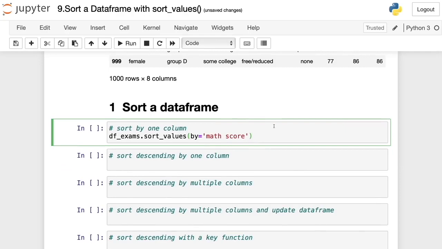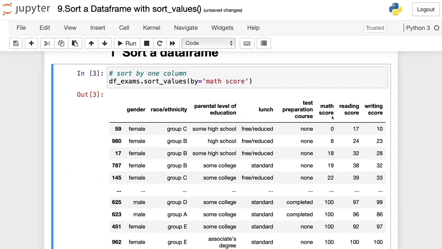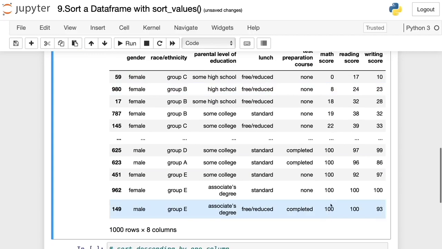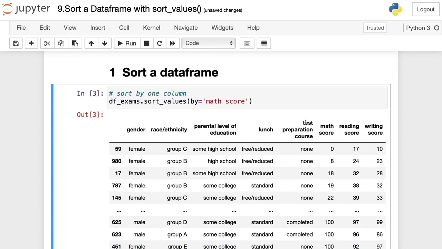Now we can run this code. And as you can see here, the data frame was sorted ascending by default. So it starts with 0 and it ends with 100 in the math score. So this is how the sort_values behaves by default. And here one little detail, you don't need to specify the by keyword. We can omit it and we run this, and as you can see here, it still works.